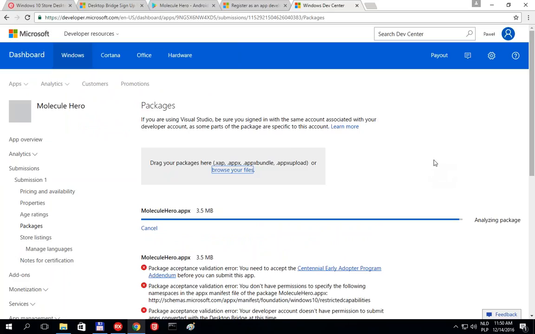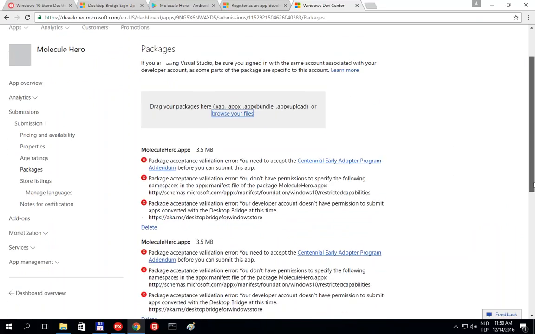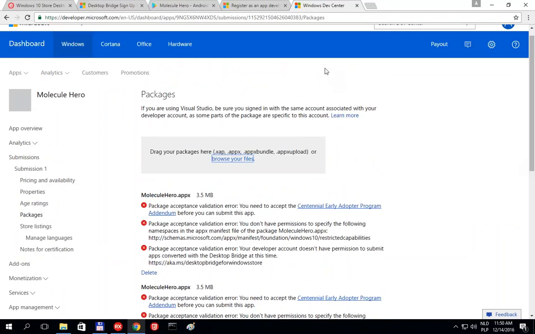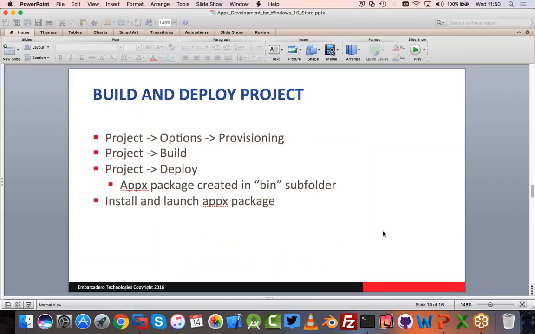So basically, if the analysis of your package is okay, I'm still not accepted for the desktop bridge, so I need to wait. So that's very much it as far as the development for Windows Store is considered in RAD Studio. I'm going to minimize my virtual machine again and come back to the slides.